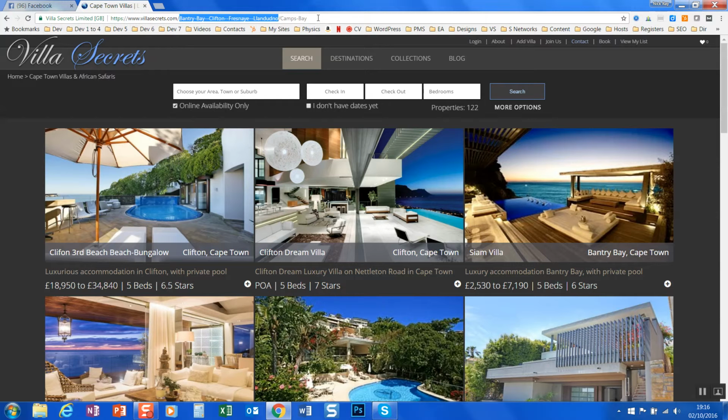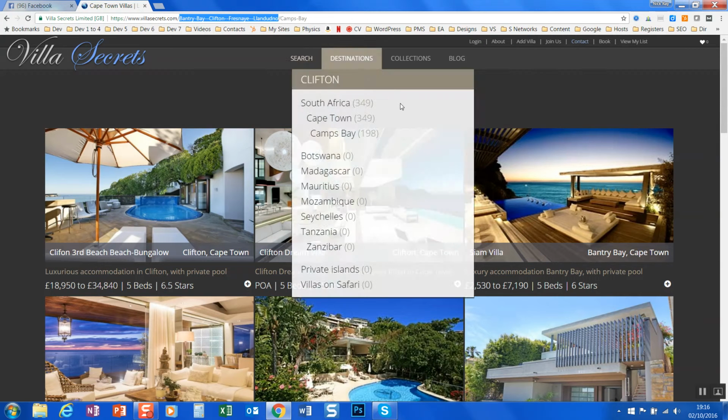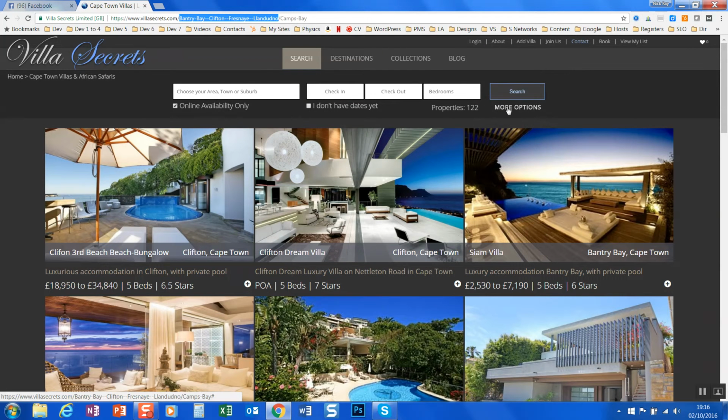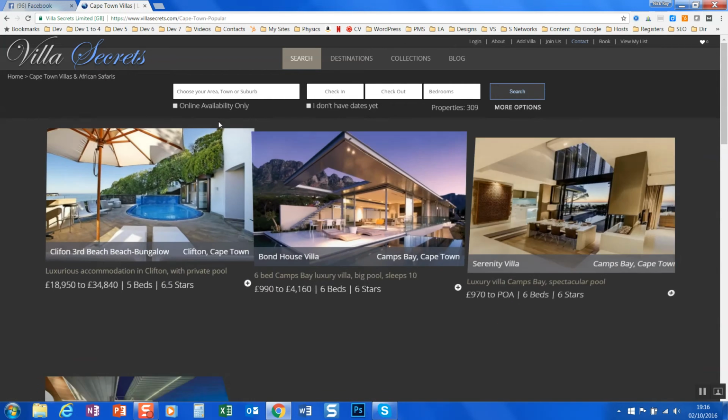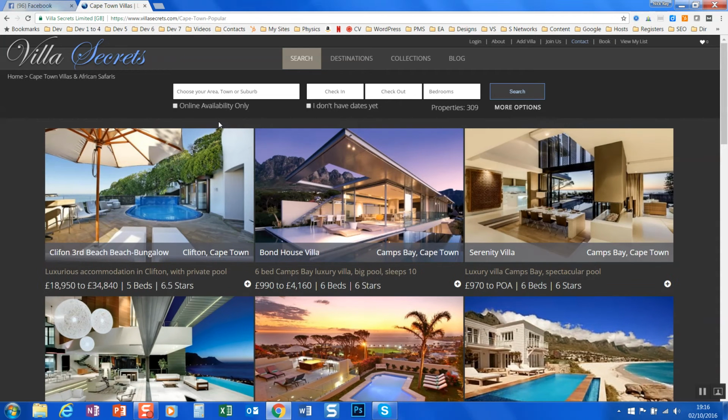Really, until you've done that, I think that's... So, let's have a quick test of some of these more options. Let's just try and get it back to a state that it's working. Okay, so I'm going to click on popular towns, and that's brought us back to the Cape Town popular.